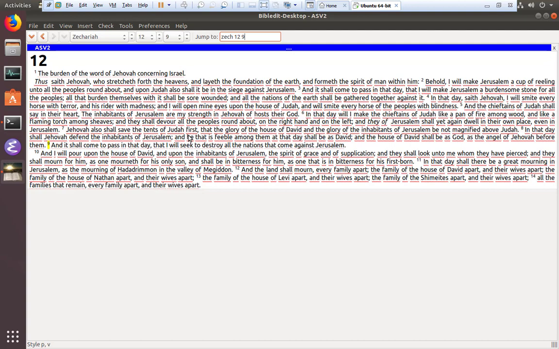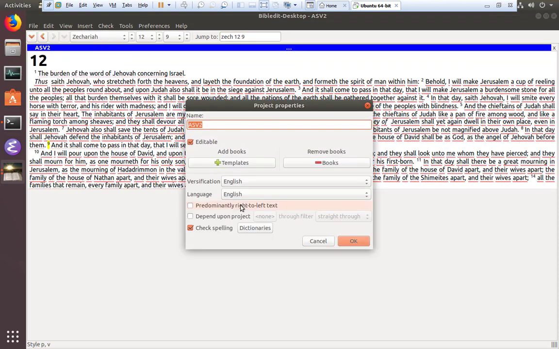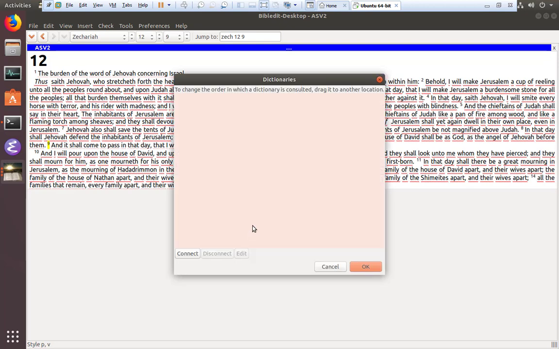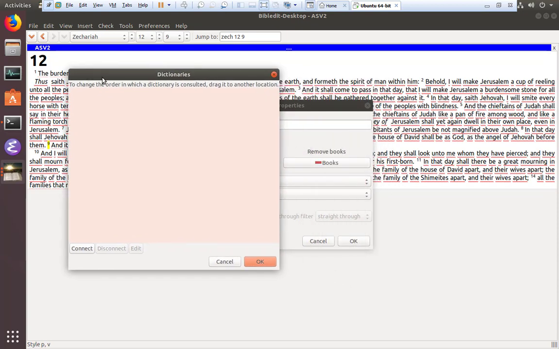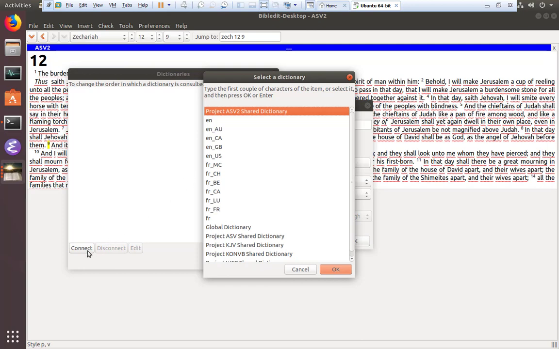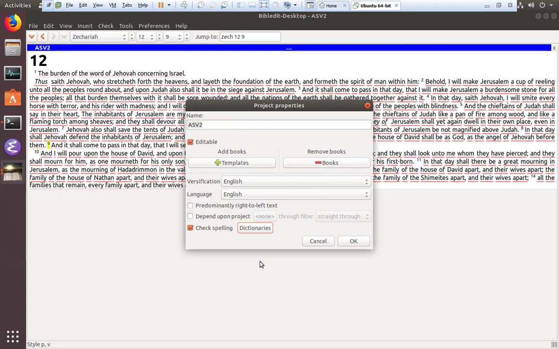Okay, so what else can we do here? Oh, yes, you'll see the red underlines here, and that's because Bibledit thinks these words are misspelled. And so to solve that, we have to tell it a little bit about the language to use for spell checking. And you go to File, Properties, or Project Properties, and I think we're supposed to be able to find a dictionary in here. Yes, I got to hit Connect, and we'll go to English, hit OK.